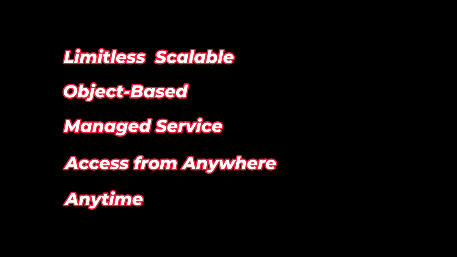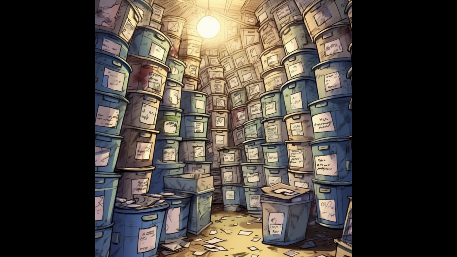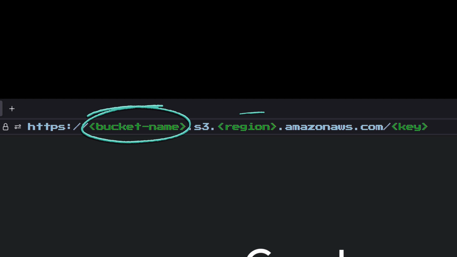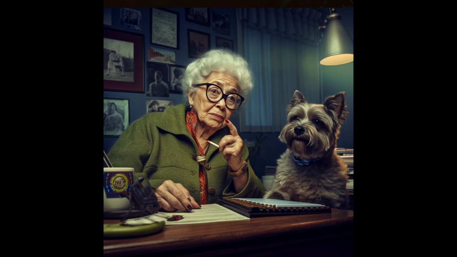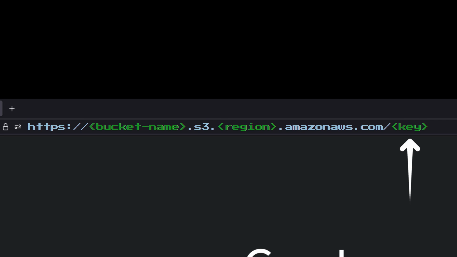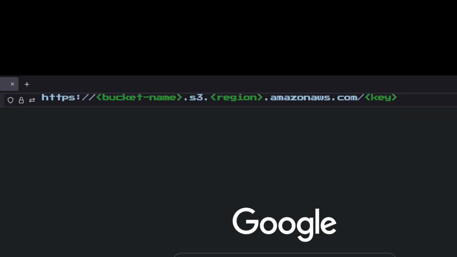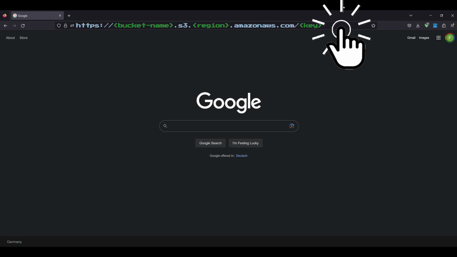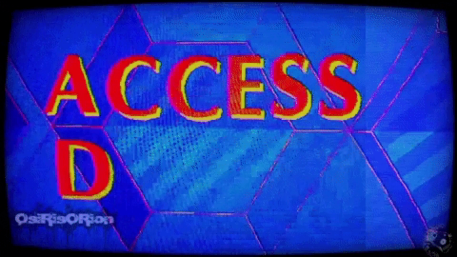Now, let's say you have different types of documents. You wouldn't want to dump all of them together, so you use different buckets to organize your documents. Each bucket has a unique name in the entire region, and you can put as many documents as you want in each bucket. Like practically unlimited, even enough for Carla and Cassandra for when they'll share all the photos from their trip to Europe. Each document in your bucket has a unique key, like the title of a file. When you need a specific document, you just type the address in your browser and S3 will fetch it for you. That is, if you're allowed access.